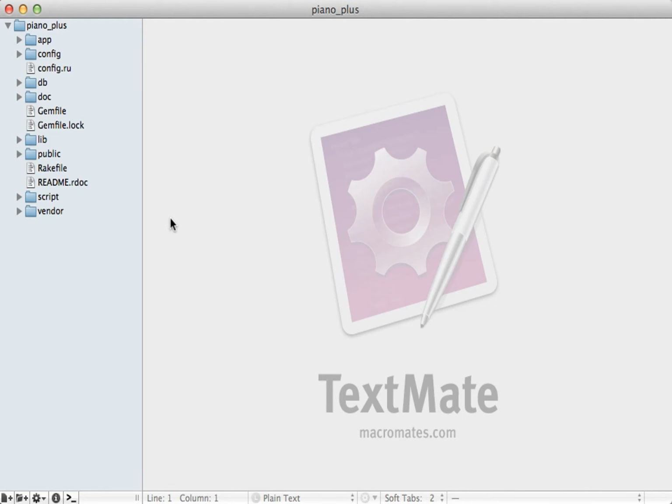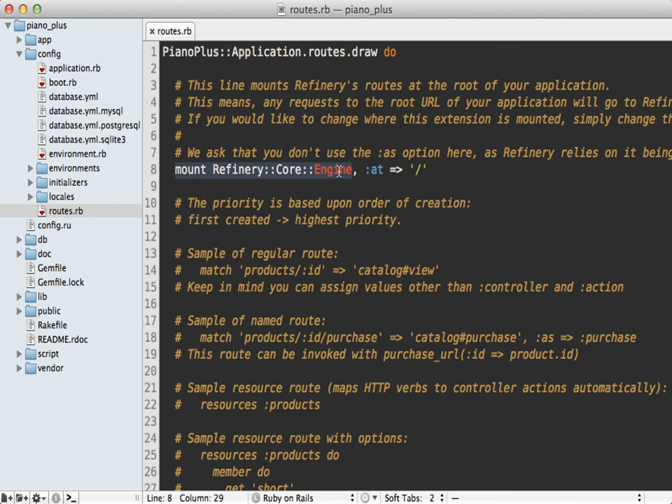So here's what the project looks like opened in TextMate, and you should feel right at home here because it's basically just a new Rails application with a few Refinery goodies thrown in. For example, if we take a look at the config routes file here, you can see that it just mounts the Refinery engine at the root path inside of our routes.